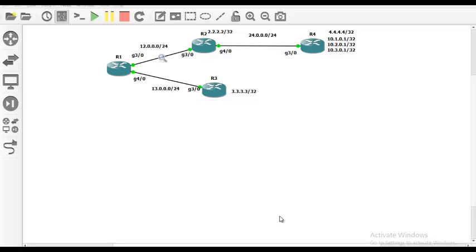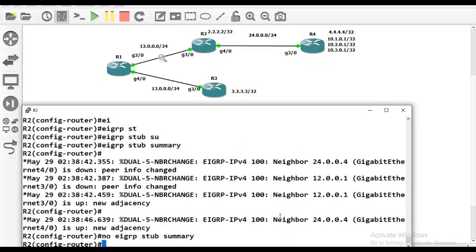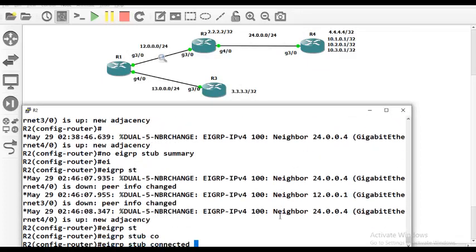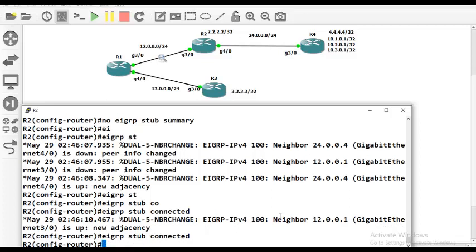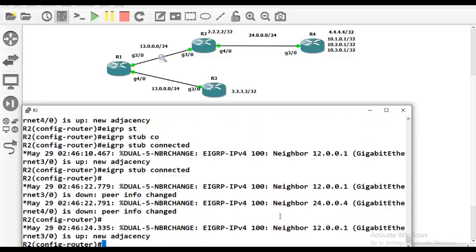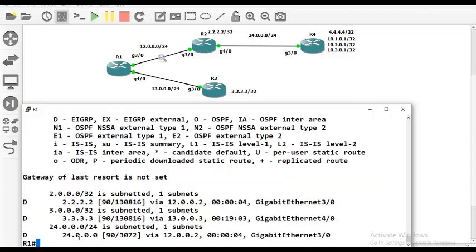I'm going to go to router 2 and remove the stub summary and say EIGRP stub connected. Now what you should expect is only 24 network advertised. Only 24 network will be advertised, nothing else will be advertised by router 2. You see, only 24 is advertised and 2222 is advertised. This is also connected on router 2, loopback. Only the connected networks are given.